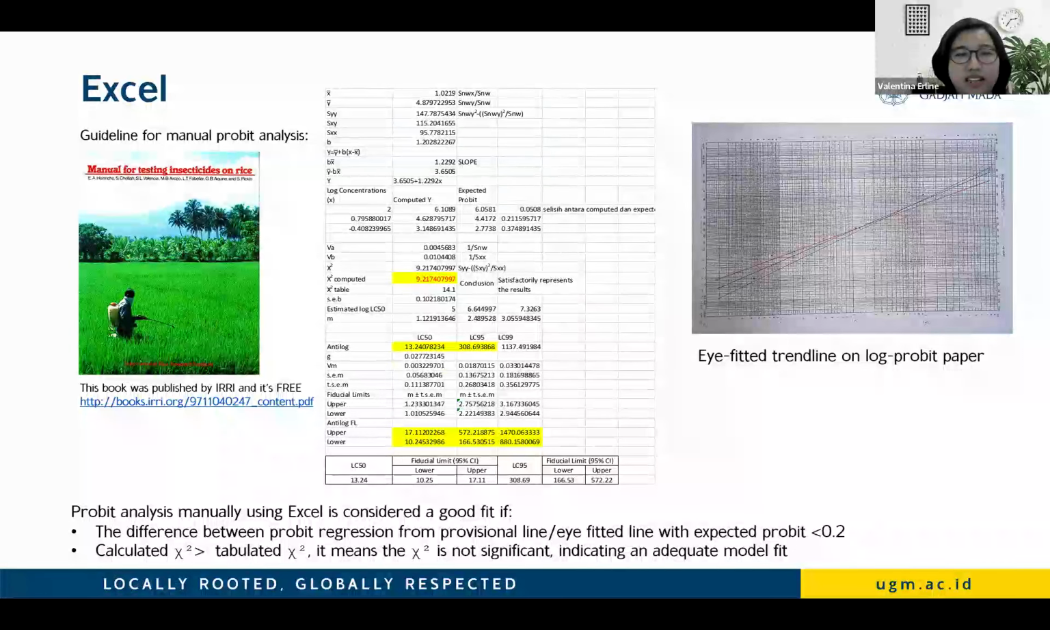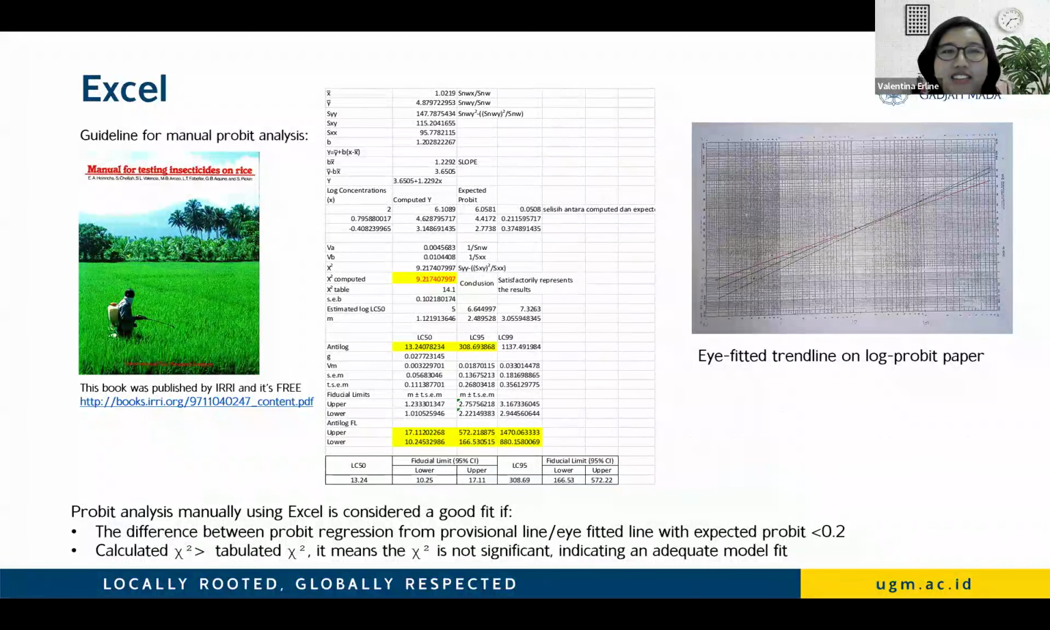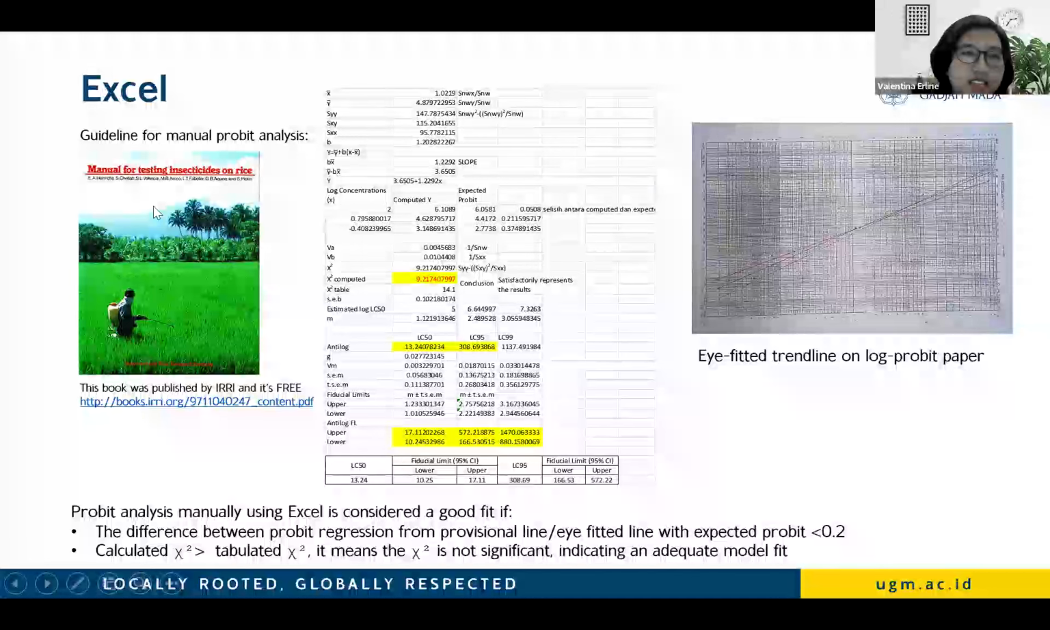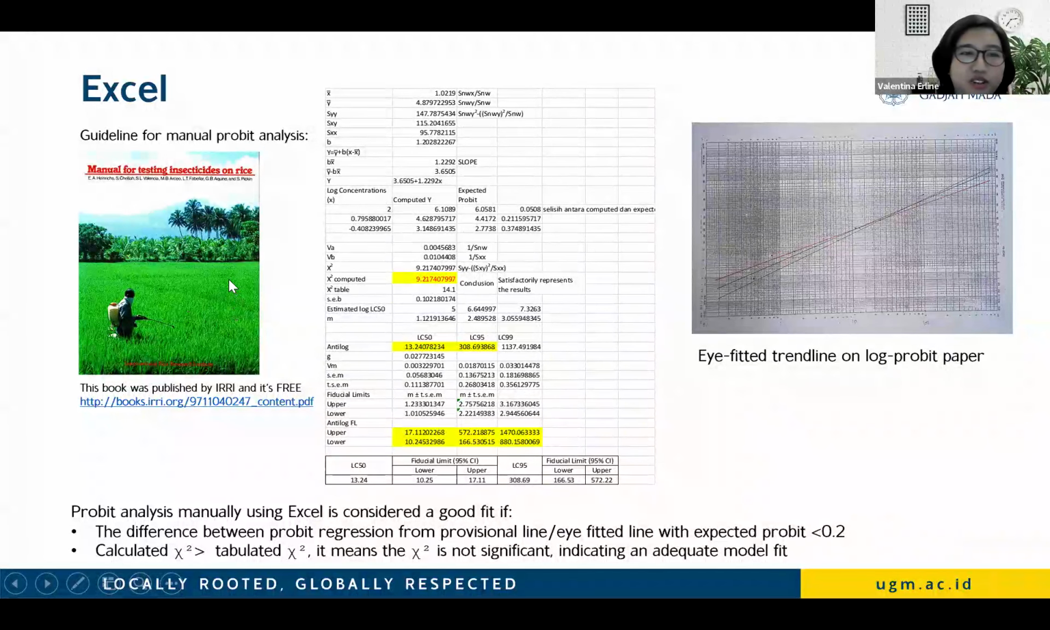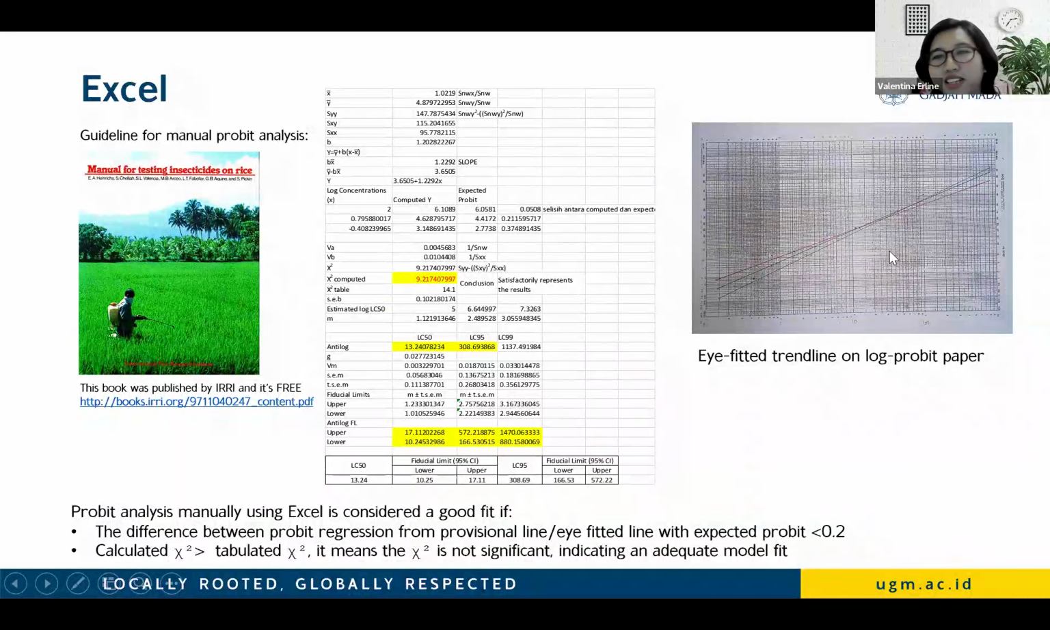And the last one is the hardest one, Excel. I did Excel for learning how the Probit works. So I used the steps from this book published by IRI, and it's free. There are approximately 29 steps, and you have to use the log Probit paper to make the eye-fitted trend line.